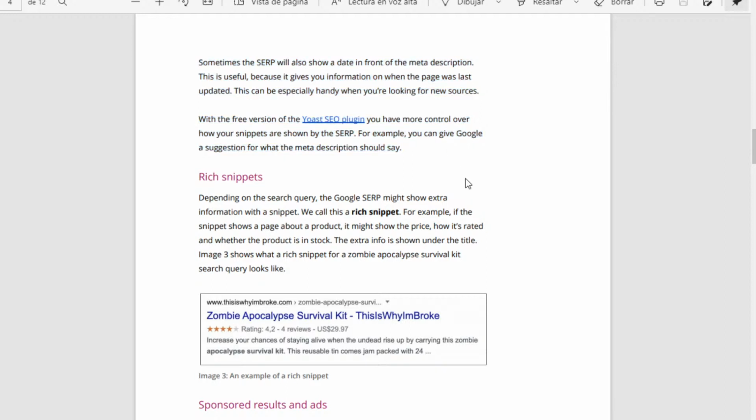Sometimes the SERP will also show a date in front of the meta description. This is useful, because it gives you information on when the page was last updated. This can be especially handy when you're looking for news sources. With the free version of the Yoast SEO plugin, you have more control over how your snippets are shown by the SERP. For example, you can give Google a suggestion for what the meta description should say.